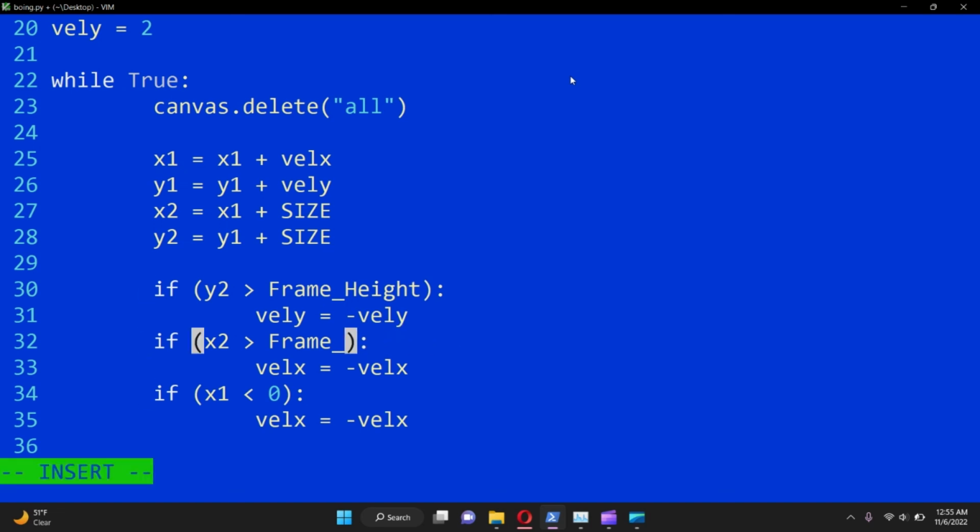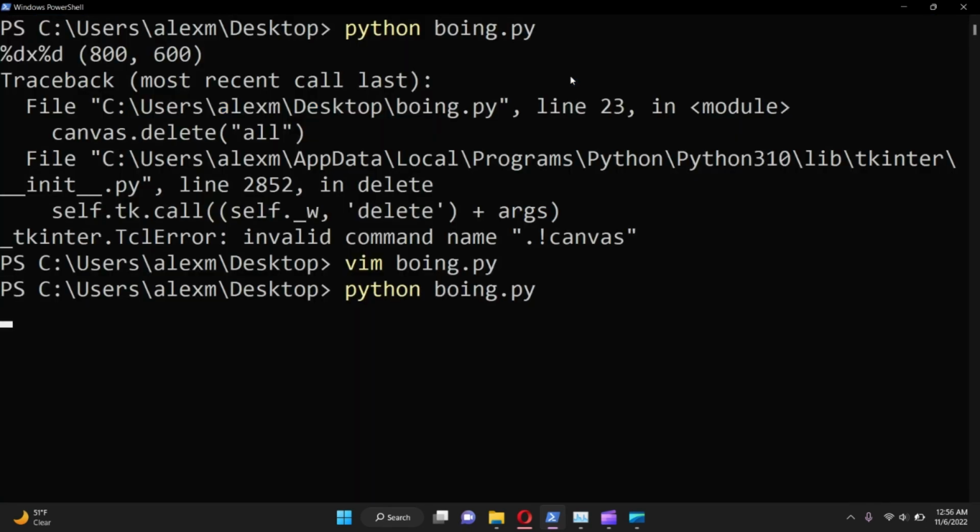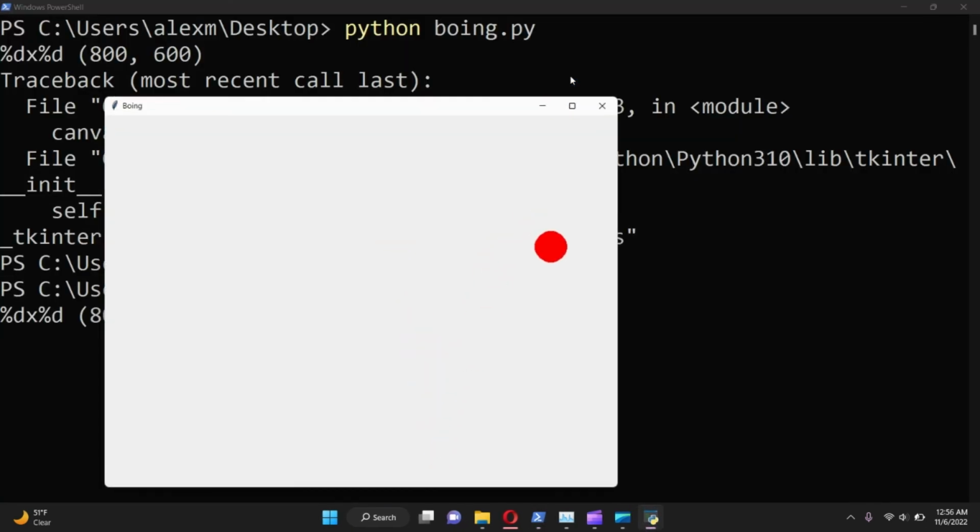We're checking the frame height. We should check the frame width. So the frame height is a little less than the frame width, which is why it was bouncing a little less than the right side of the screen. So now it should work correctly.